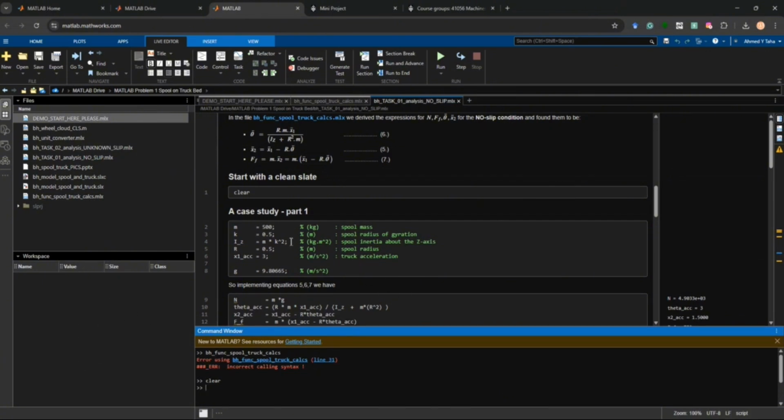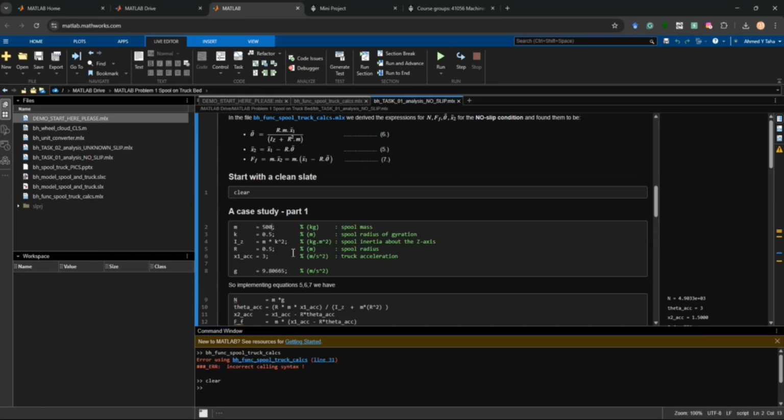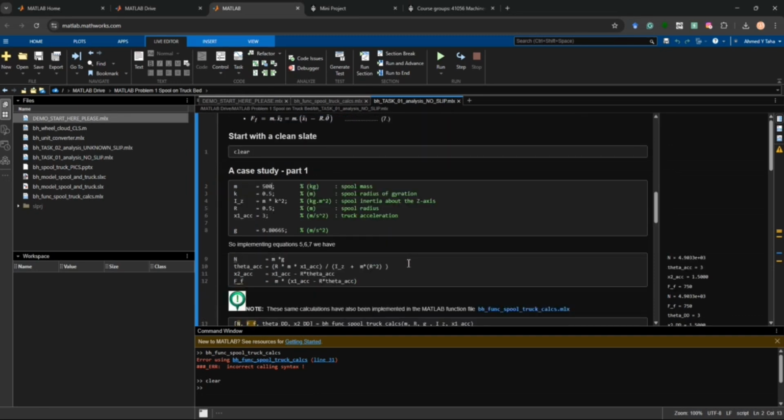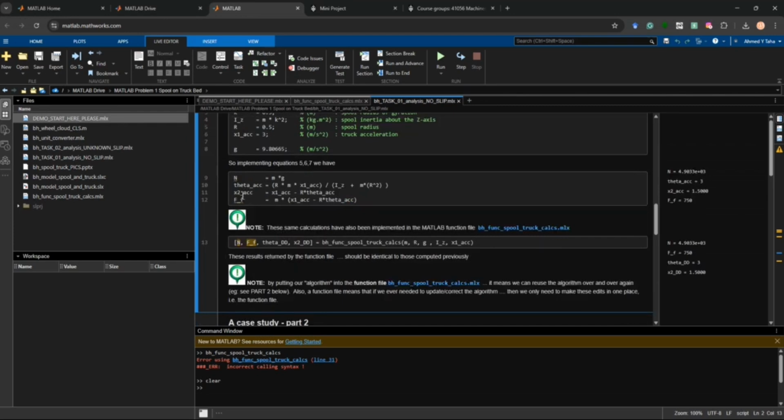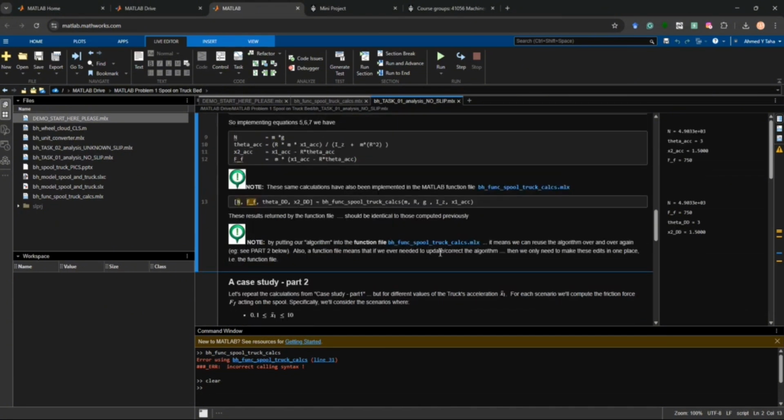The case study of part number one, you can change your parameters from here. You can write down whatever number you want: the spool length, the spool radius of gyration, the spool inertia about the z-axis, the spool radius, and the track acceleration. And g is going to be a constant. And now we divide the theta acceleration, the linear acceleration, and the friction force. I just brought the equation from there.